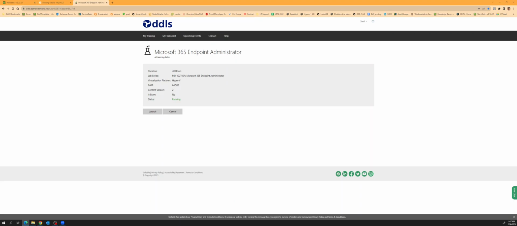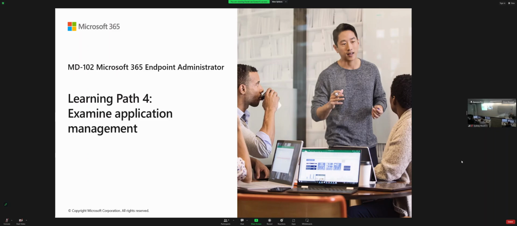All right, guys, we are ready to rock and roll. So welcome back to day number 3. So starting with learning path number 4, examining application management. And we'll go through the theory of that now. We've got a couple of labs on that. And then we're going to talk about some security side of things, authentication, etc. So learning path 4 and learning path 5 is what we'll be covering off today.